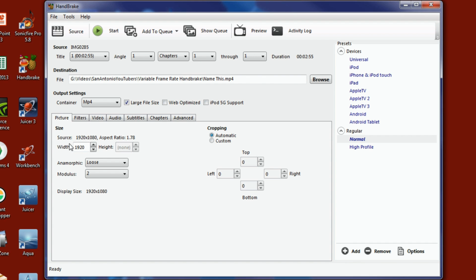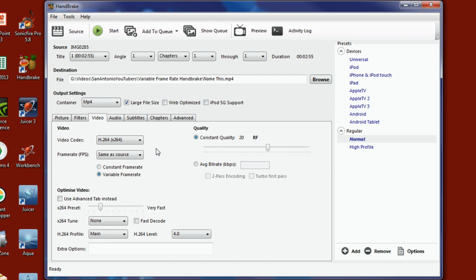All right. And now I want to make sure that the source is correct in here. The video was 1920 by 1080, and I'm going to leave it the same at 1920. So I'm not changing anything else in this section. And now I'm going to click on video. Under the video tab, you have your video codec. There are several choices for the video codec. I'm going to choose H.264.